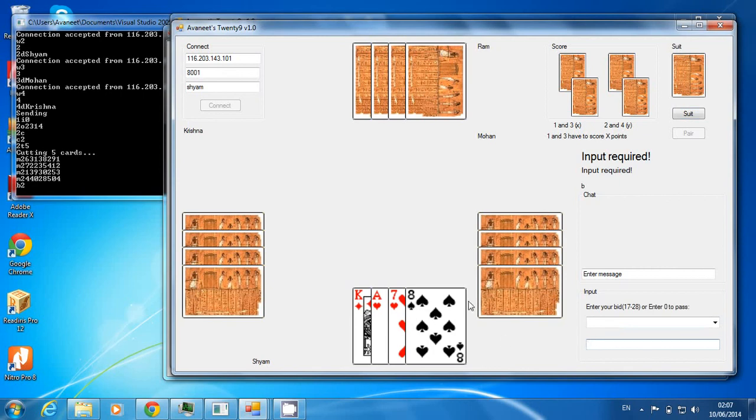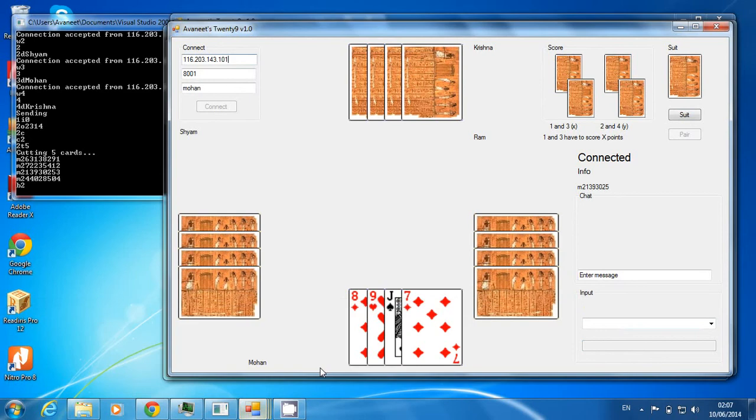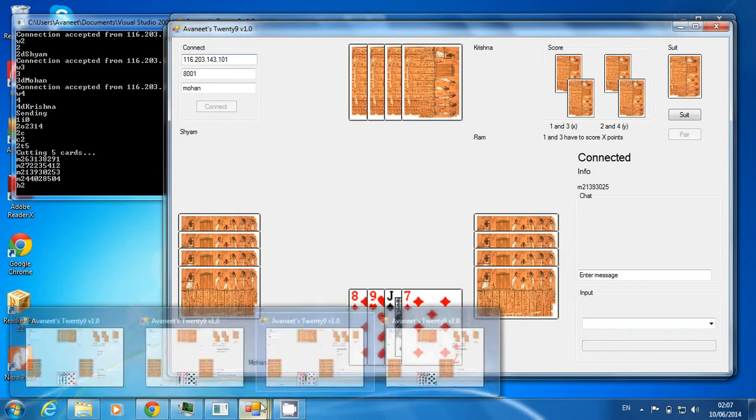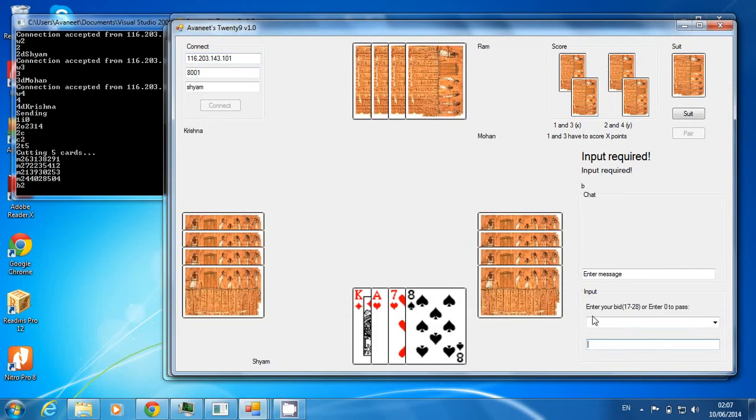So every player now gets their first set of 4 cards. These are cards of Shyam. So every player is getting all 4 cards. Now again Shyam is getting a message in the input section, enter your bid 17 to 28 or enter 0 to pass. This is the time when bidding will happen, meaning players can say how many points they want to make in the game by looking at their 4 cards.